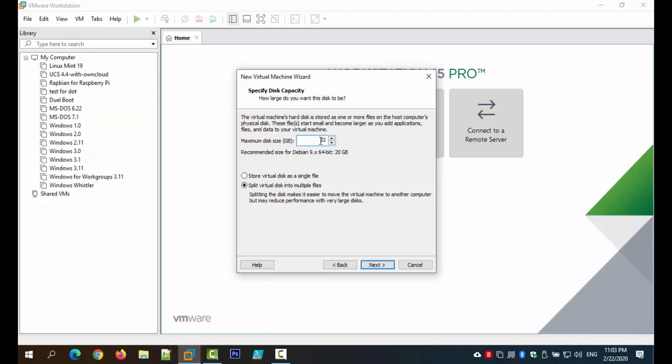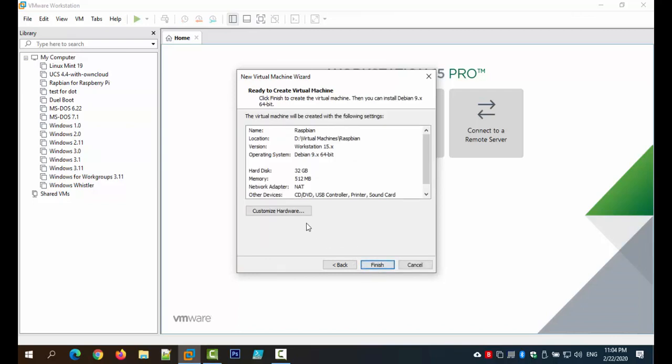So I'm going to make sure I pick 32 gigs, and I'm going to hit Store Virtual Disk as single file. You can do split multiples, it really doesn't matter. It's such a small file, 32 gigs really isn't a lot. And the actual install is only 5 gigs, I think, max with everything, even the updates and all the extra packages to install. So this is kind of overkill no matter how you look at it. So hit next. Okay, now we're going to hit customize hardware.